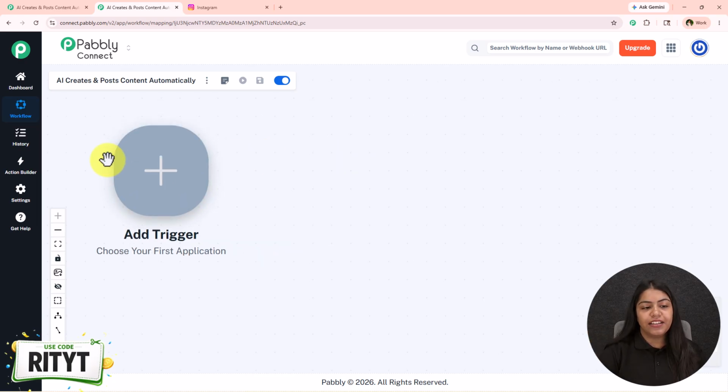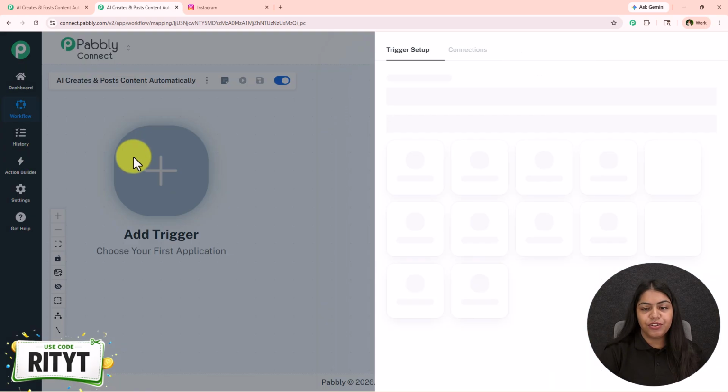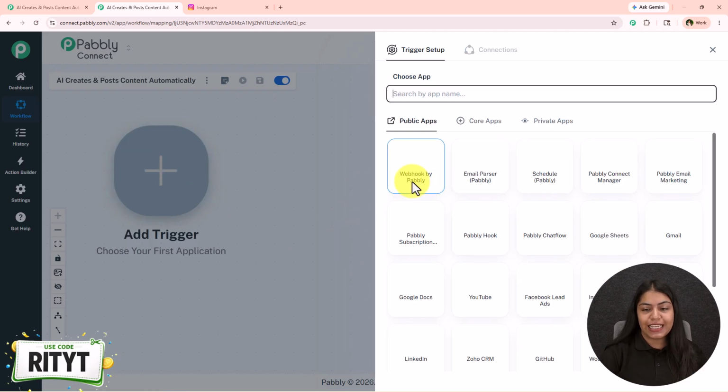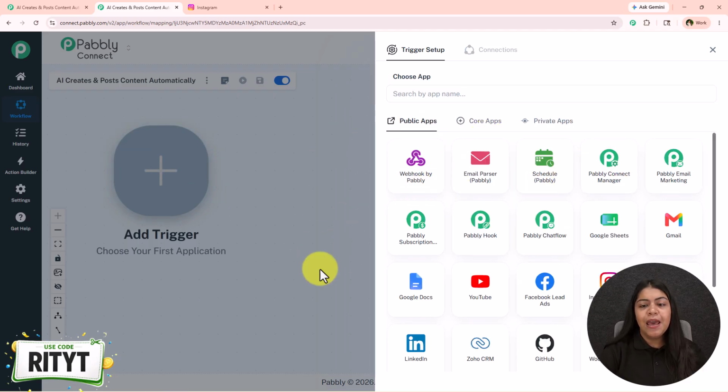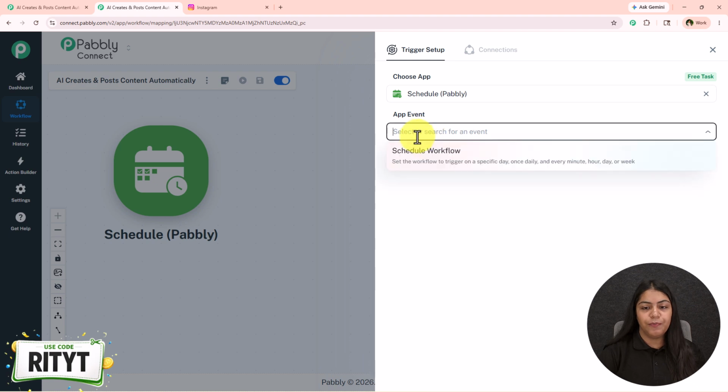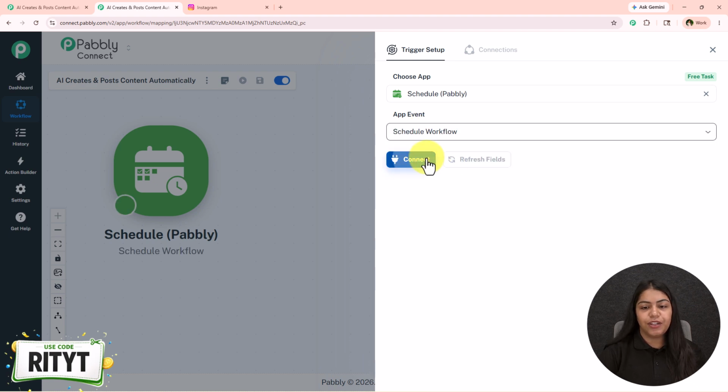So to get started, we have to click on this add trigger button. For the trigger application, we have to select scheduled by Pabbly because we are going to schedule this workflow. For the event, select scheduled workflow and click on this connect.